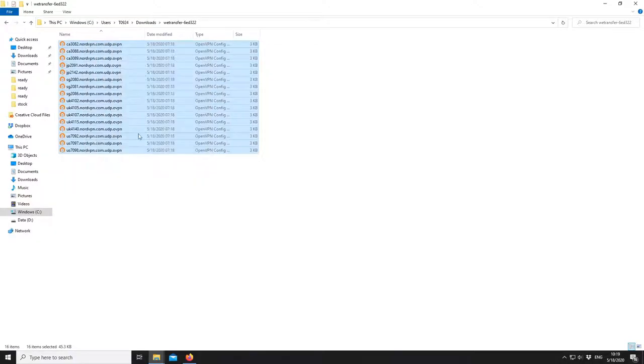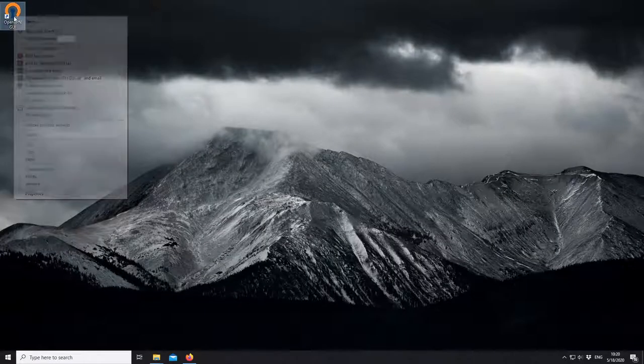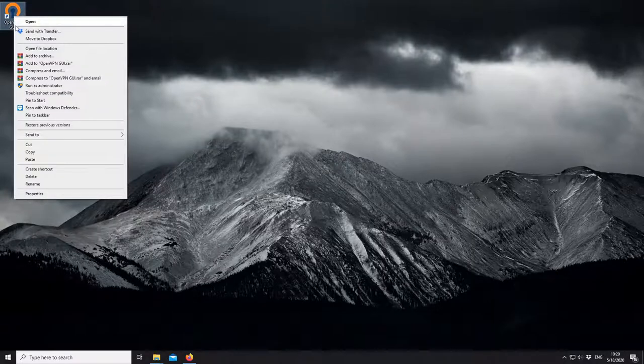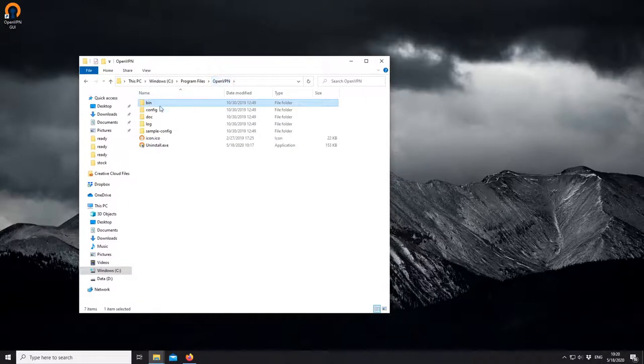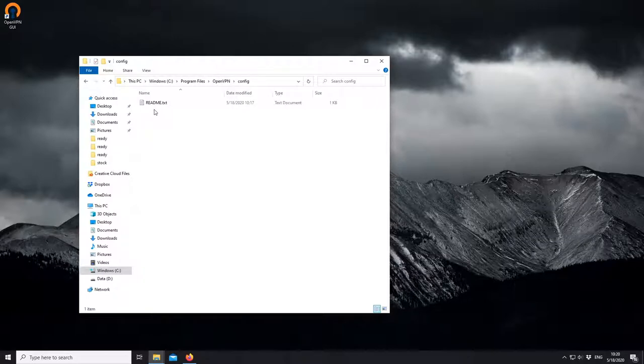Go back to your desktop. Right-click the OpenVPN GUI shortcut and select Open File Location. Once you're there, click the parent OpenVPN folder in the address bar. Then open the config folder. You should now be in the following directory now.